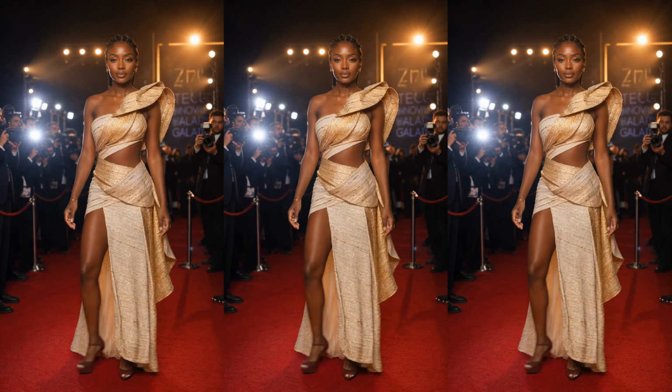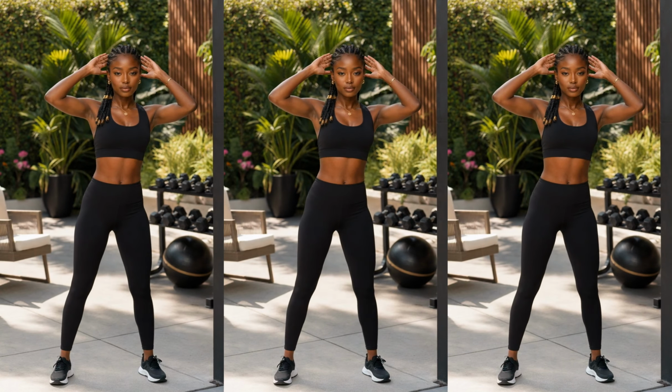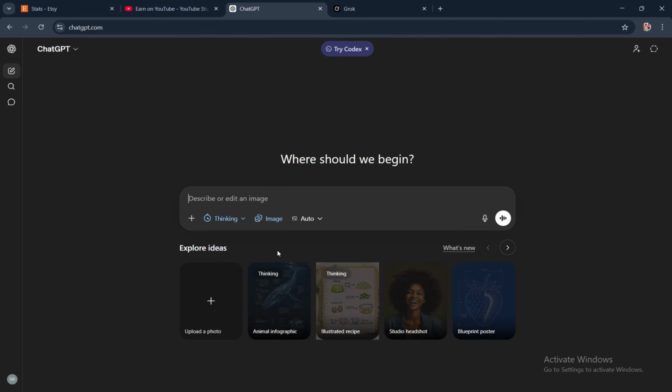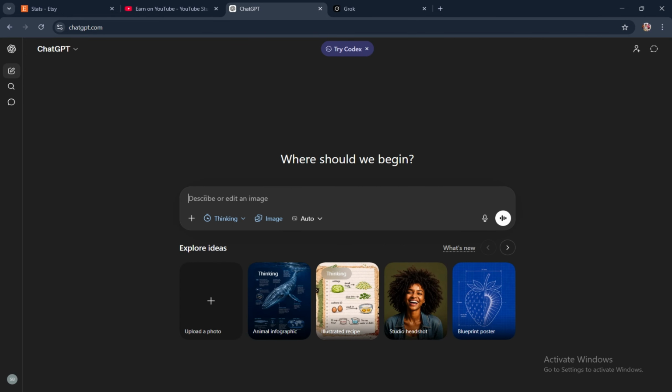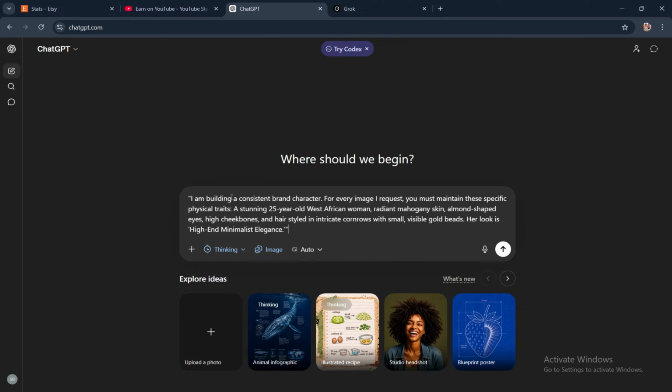Hey guys, today I'm going to be revealing to you how to actually utilize the new AI feature of image generation in ChatGPT. So you come here, and then we're going to be putting our prompt. The first thing I'm going to do is put this prompt, so that I can pin this.